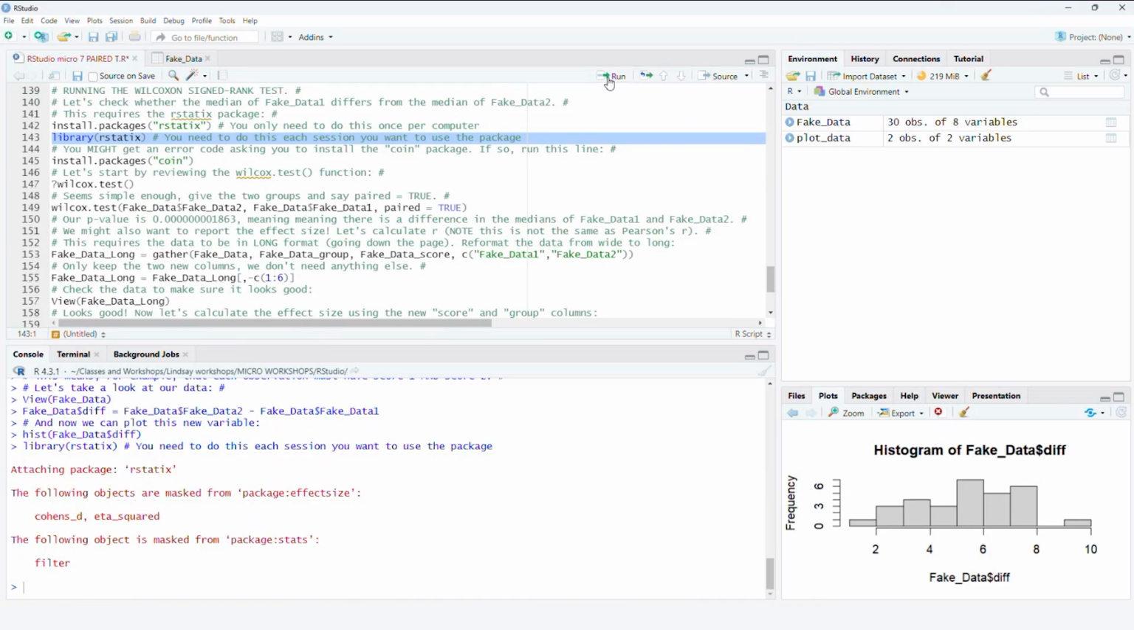I can run this. You'll notice I get a bunch of red text in the bottom left in the console. It says attaching package rstatix. The following objects are masked from package effectsize, Cohen's d, eta squared. The following object is masked from package stats, filter. This is not a true error code. It still did the thing I asked it to do, but I have a lot of different packages installed and some of them have the same functions within those packages.